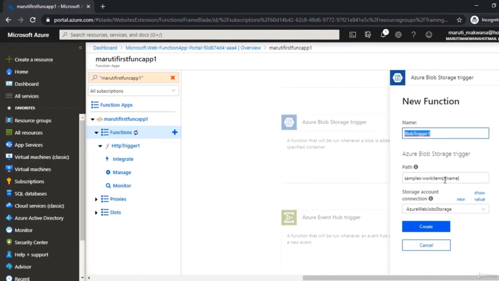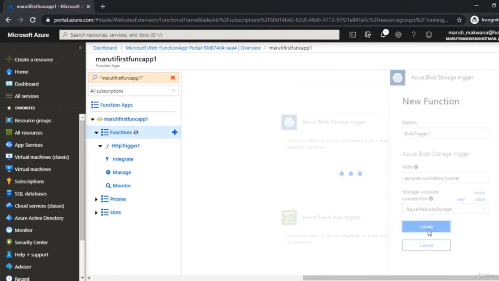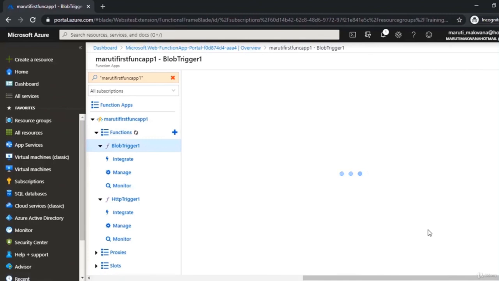Now this path will be the name of the container with which you want to associate. Whatever name they have given by default, I can change it, but I'm not changing it. I'm just copying this name so that I can use it somewhere. And then the name of the connection string while creating a connection with the storage account will be this one, so I'm okay with that. We'll click on create, and then it's going to create a new function inside the same function app.